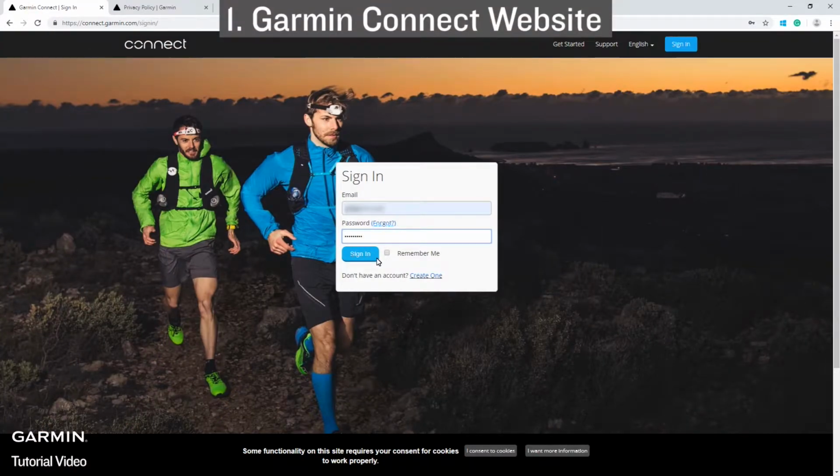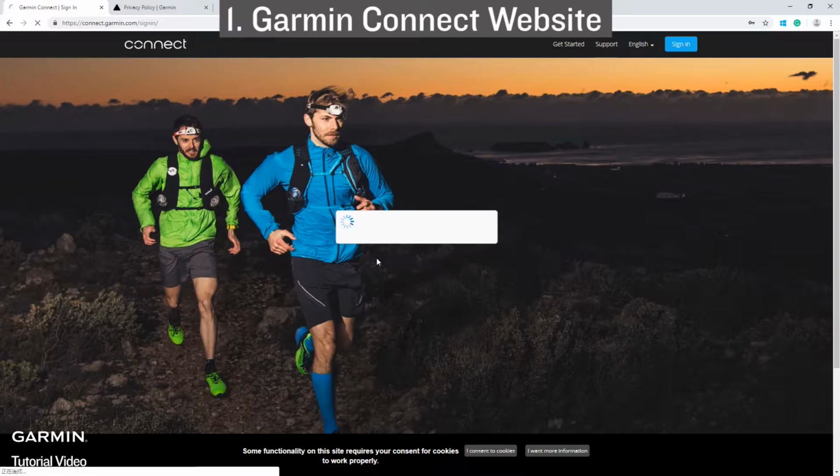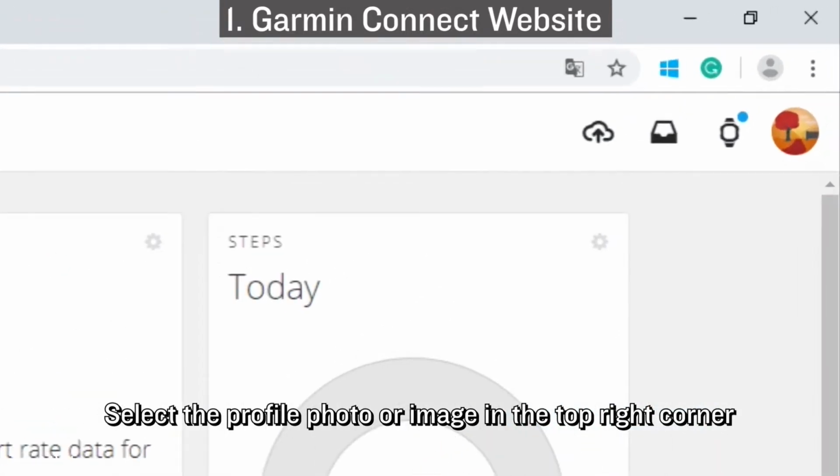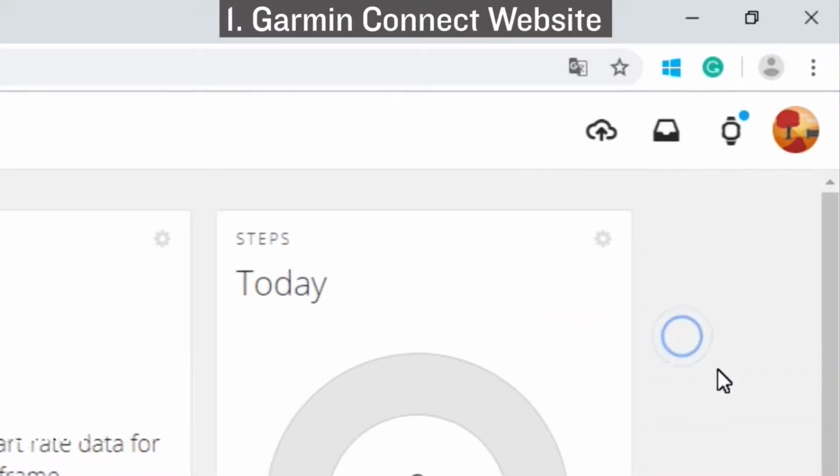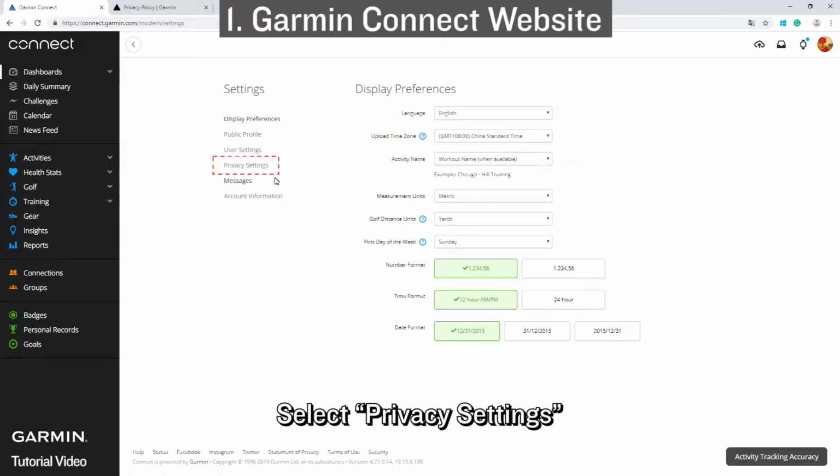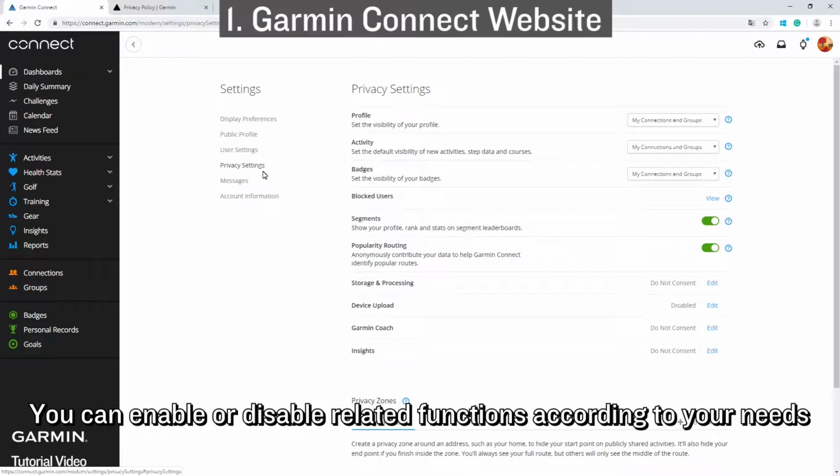Garmin Connect website. Sign in to your Garmin account. Select the profile photo or image in the top right corner. Select Account Settings. Select Privacy Settings. You can enable or disable related functions according to your needs.